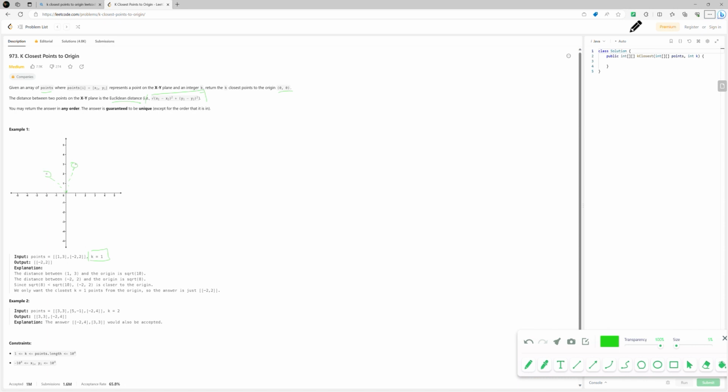The constraints are that the number of points is larger than k, and they are both between 1 and 10 to the 4th. And so we are looking for a solution in either linear time complexity or n log n time complexity. And the x and y coordinates are from minus 10 to the 4th to 10 to the 4th.